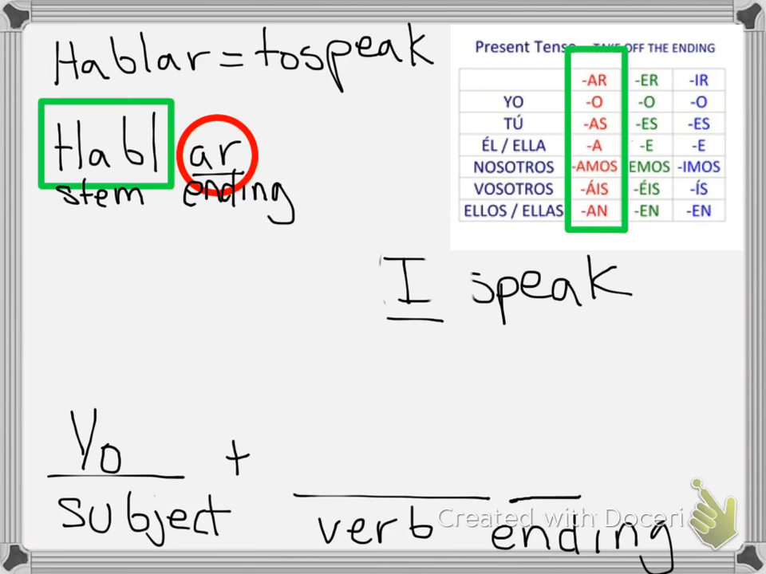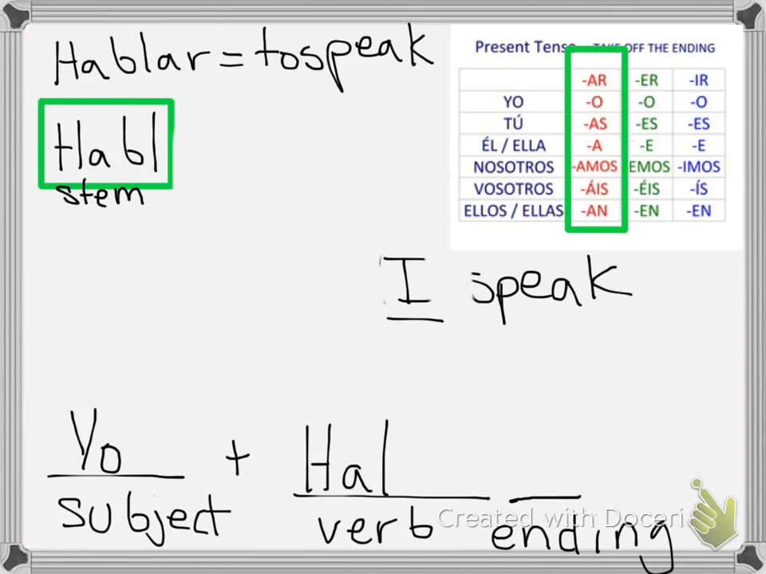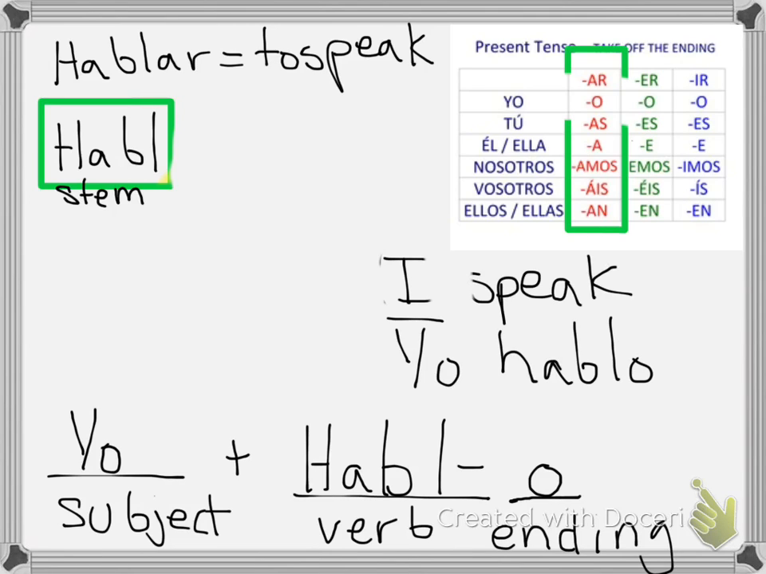Then we have to conjugate our verb. The first thing we have to do is remove the AR ending, and then next we put our verb stem right into the verb spot. Next, we have to find our ending. Since we used the yo form, we have to go into the same column. We see that directly across from yo is o. This conjugation will be the same in all three verbs.